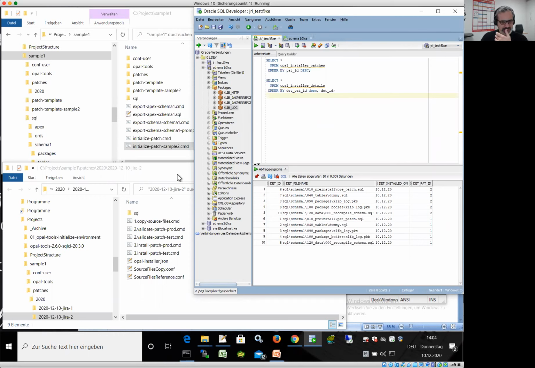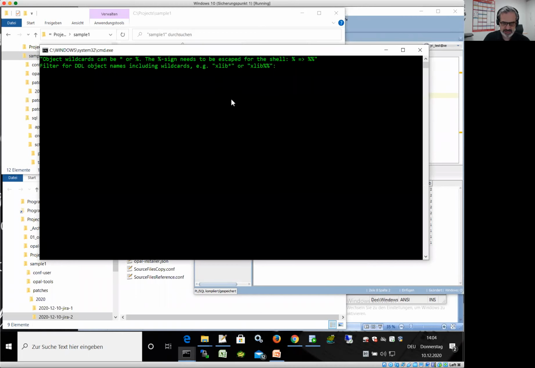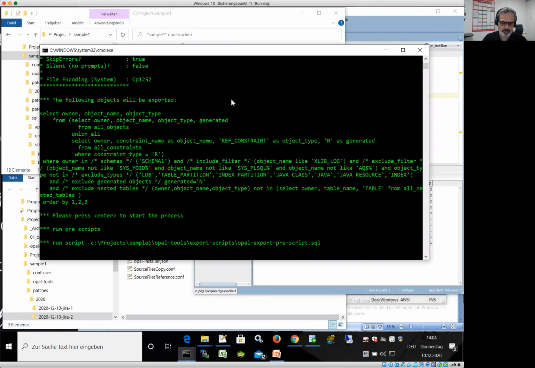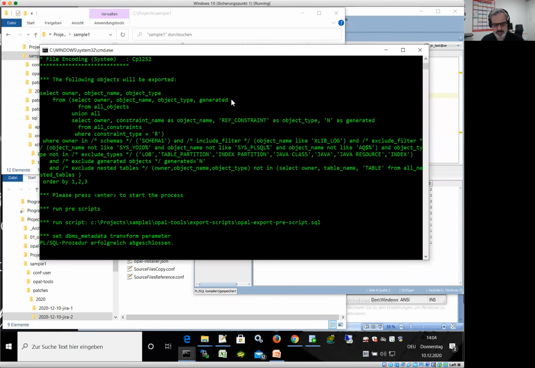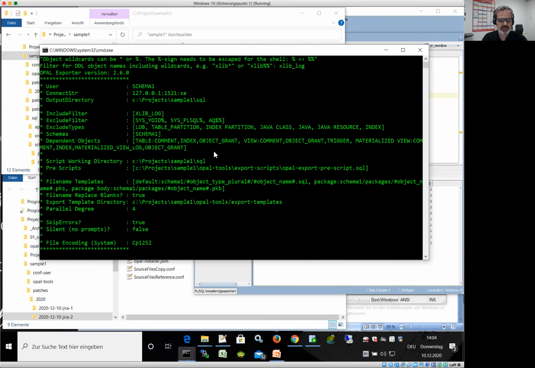Also, we have an Apex application and we have ORDS REST modules. So first, export from schema1 the xlib log package, and we can export that here. Actually, let me just quickly show that.